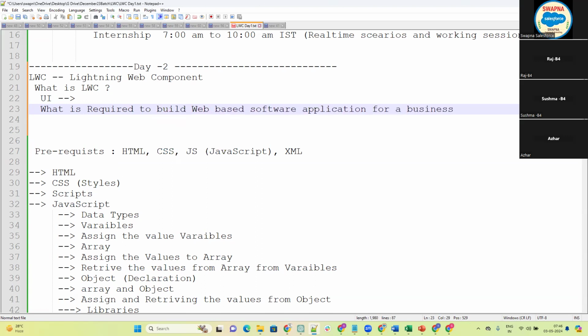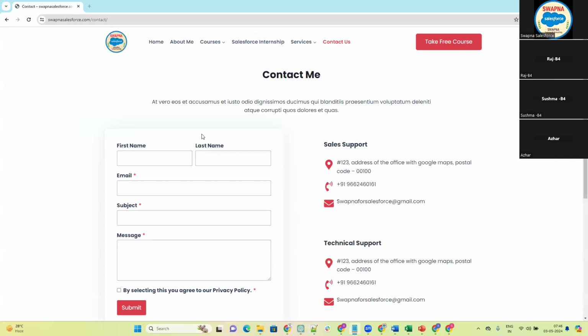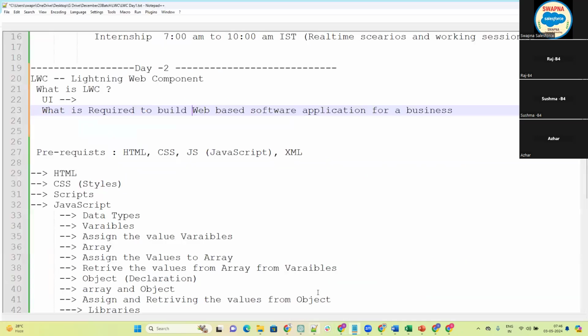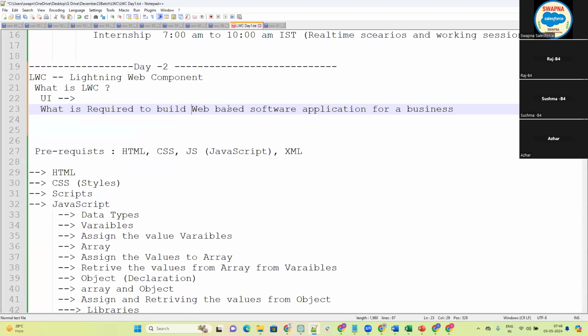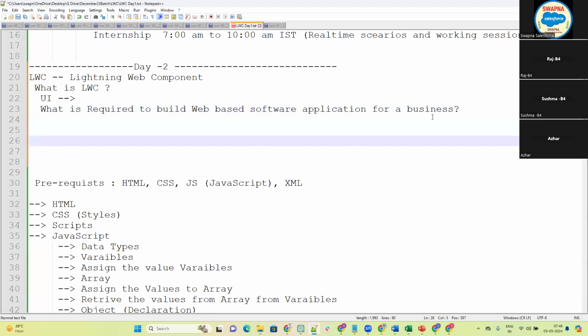Let's take this example, the software that I'm showing here, swapnasalesforce.com. If I want to build this software application, this is a web-based software application. What else do we need in order to build a web-based software application for a business? What are the things required? Hardware, software, and business logic. Okay.